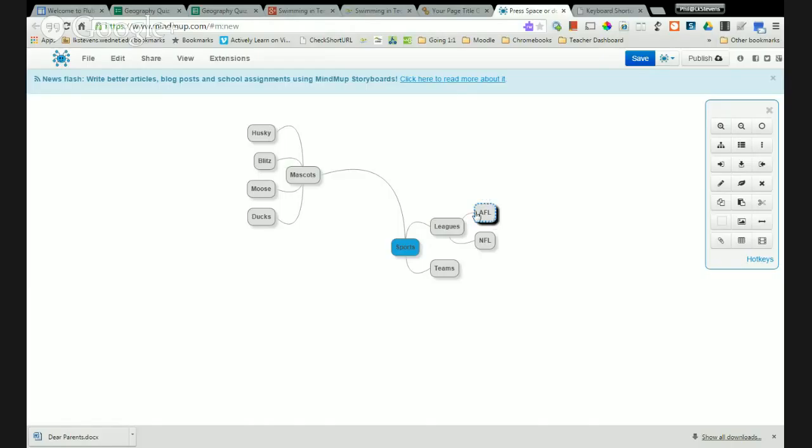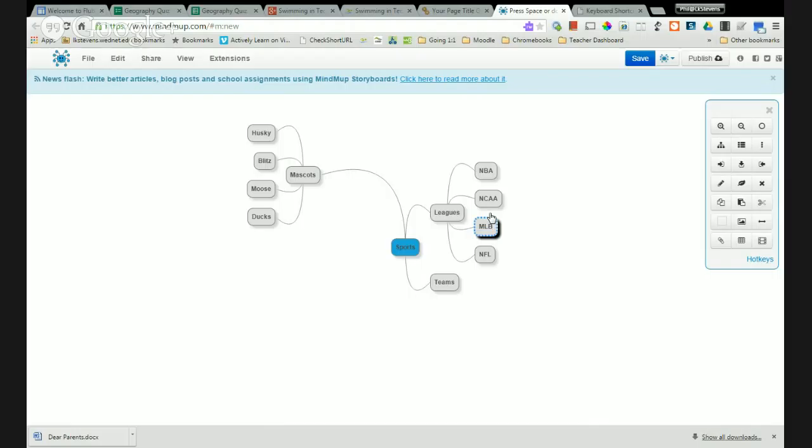So if I go say NBA. And I remember when there was a team in Seattle. What else do we have? NCAA? That's a league, isn't it? Yeah, we have MLB, Major League Baseball. That's good enough. Okay, so we got that.